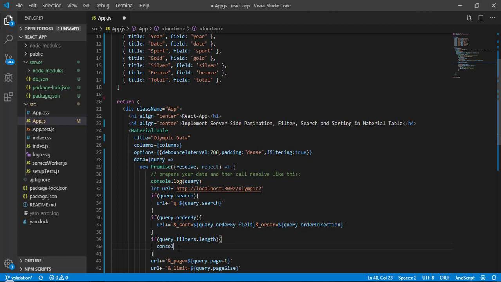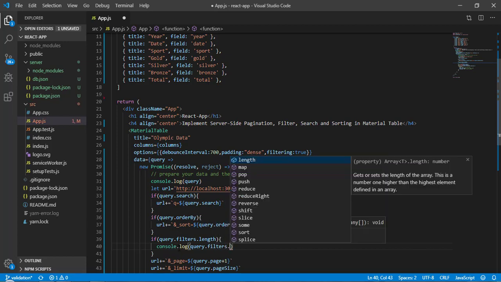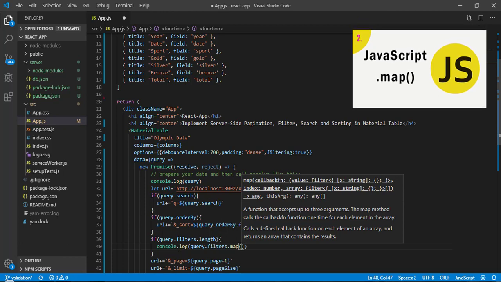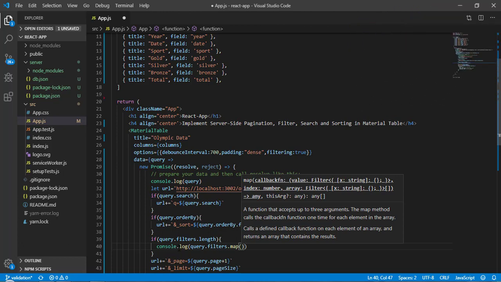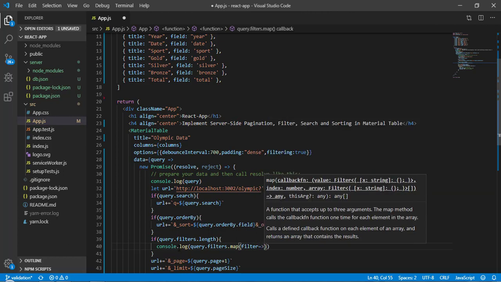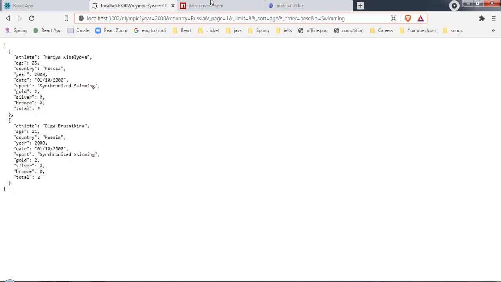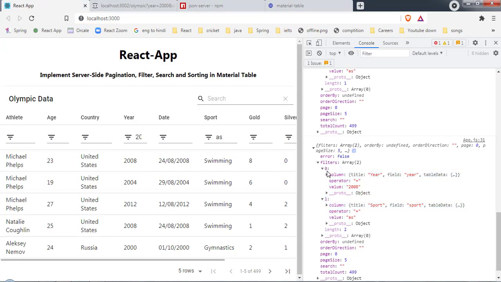So I will write console dot log, and here query dot filters dot, and I want to modify the structure, so I will go with map. If you want to learn more about map, you can check the description of this video. This map is going to give me a parameter, so I will call it filter. And here the curly bracket, and I will return a text from here, and whatever value I get, I will retrieve that. Let me show you how. Right now I have this column, so column dot field is going to give me this year.